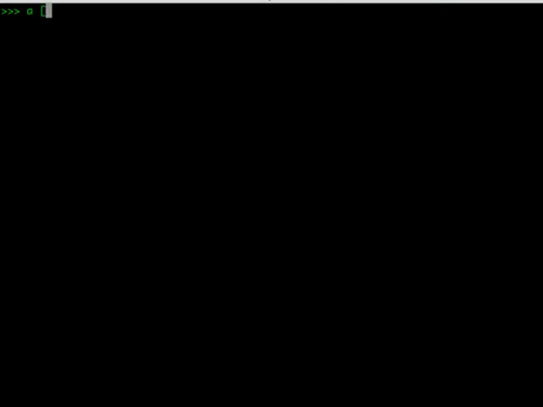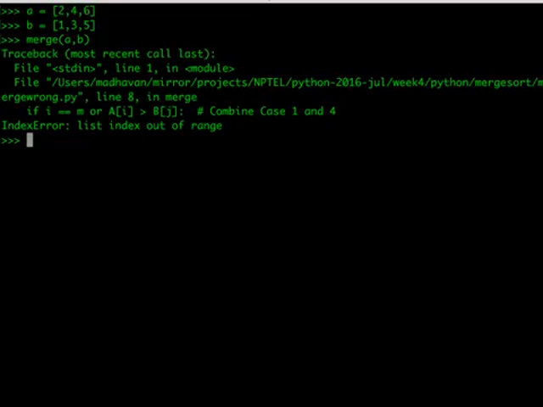And let's just do a simple case. Supposing we take A as 2, 4, 6 and B as 1, 3, 5, then we would expect 1, 2, 3, 4, 5, 6. So let's try to merge A and B, right? And now we get an error which says that we have a list index out of range. So a list index out of range suggests that we are trying to access some element which is not present.